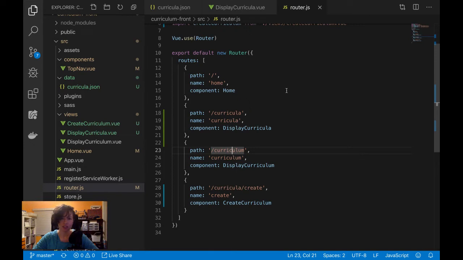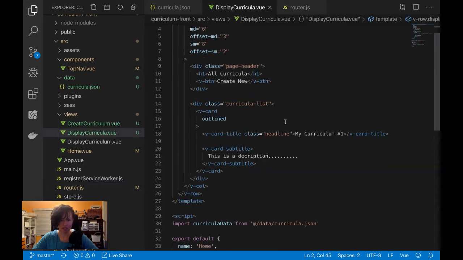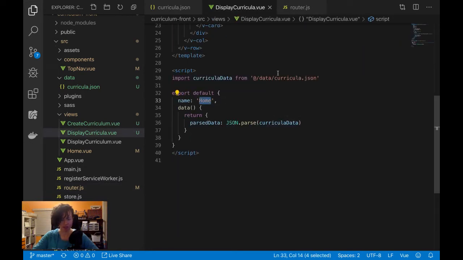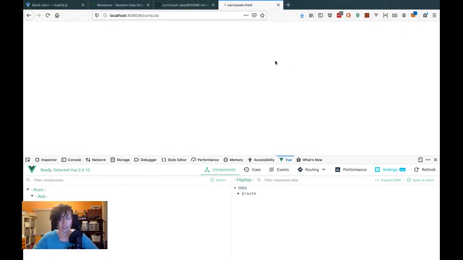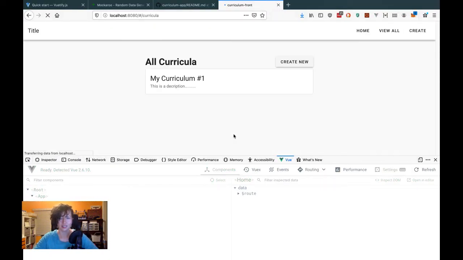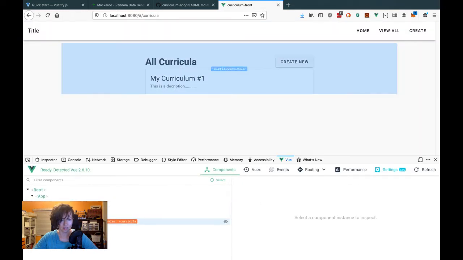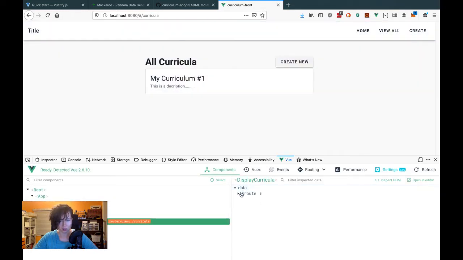Oh, okay, I think this is just dumb. Yeah, that was dumb. All right, so I forgot to rename it, and I think the router uses that name, so that was dumb. Curricula, okay. And now it should, yes, sweet. But it's not showing any data.